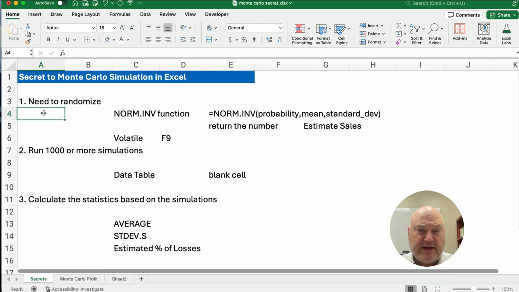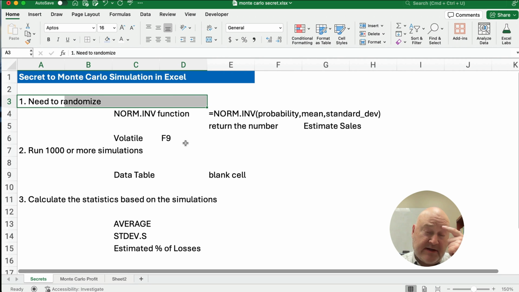Monte Carlo simulation in Excel. A couple of little tips, and we'll do one here, and I've got several examples on my channel, so I'll link to those. Number one, you need to randomize some numbers, because if you just have an estimate and the estimate is, say, 3,000, well, it won't change unless we have a way for it to be randomized.